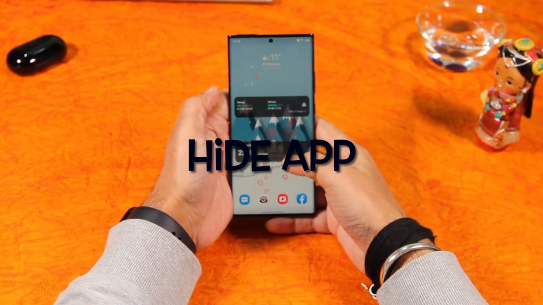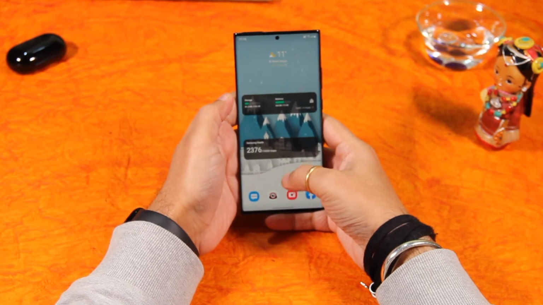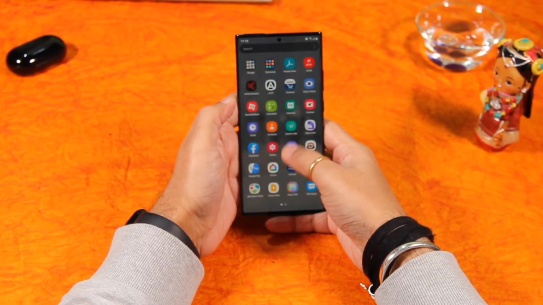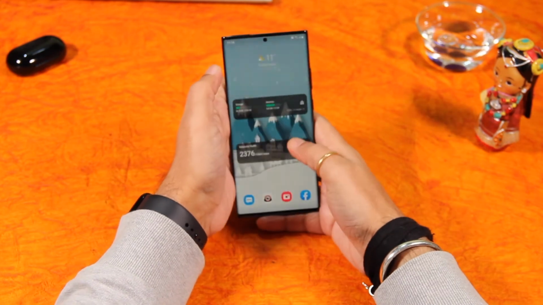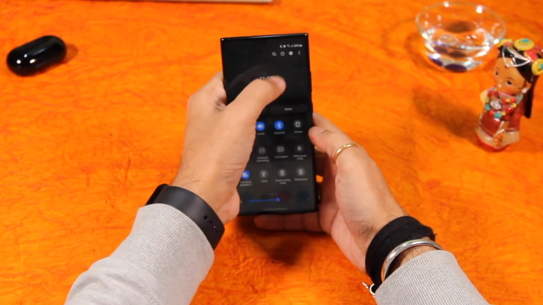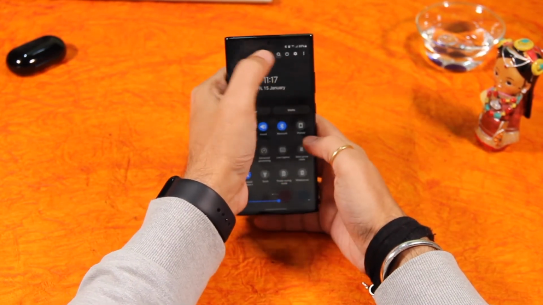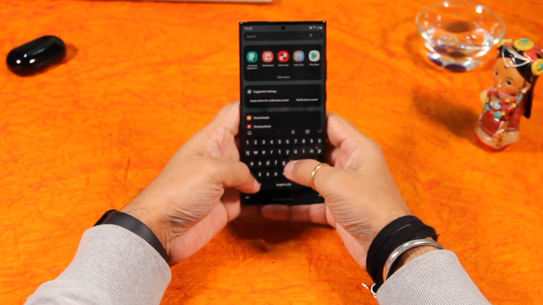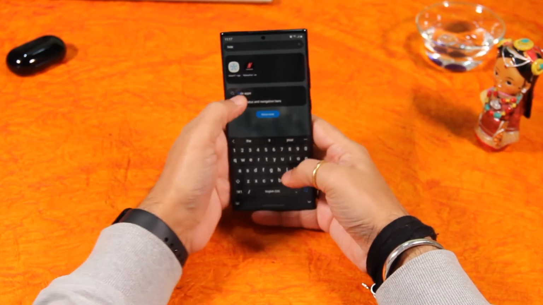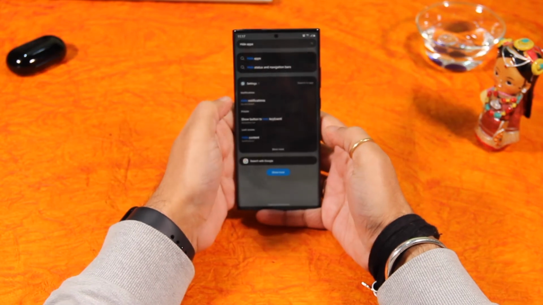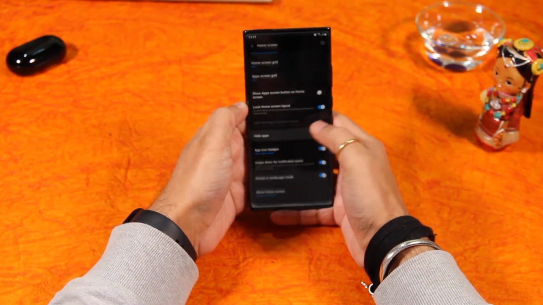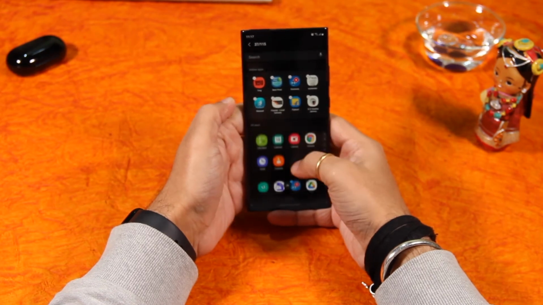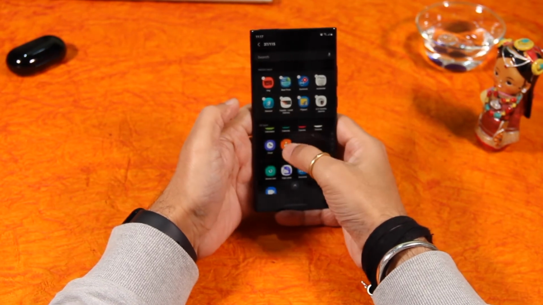Now the next tip is regarding hiding apps. If you want to hide a few of the apps which you have downloaded and you don't want anybody to know about them, go into the settings. Then from the settings you can search for hide apps. From here there are multiple apps, and if you want to hide them, you can select them.